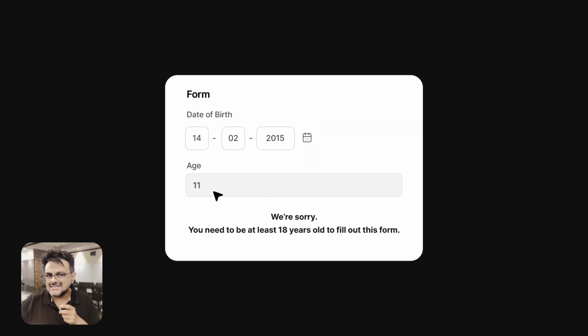So what it does is that it hides the submit button and it shows a message that is, sorry, you need to be at least 18 to fill this form. So this is how you can gate your form based on the age. And believe me, there's literally no form builder on this planet that allows you to do this.